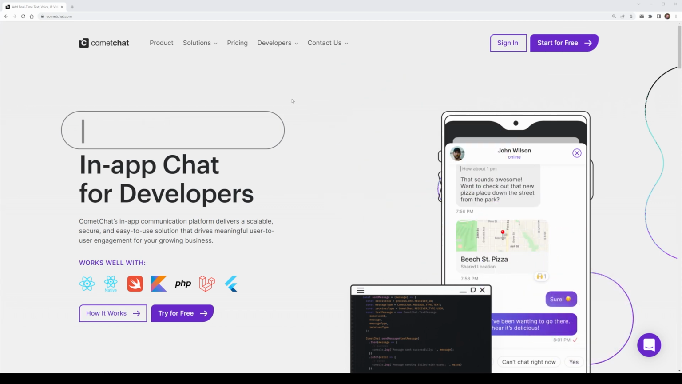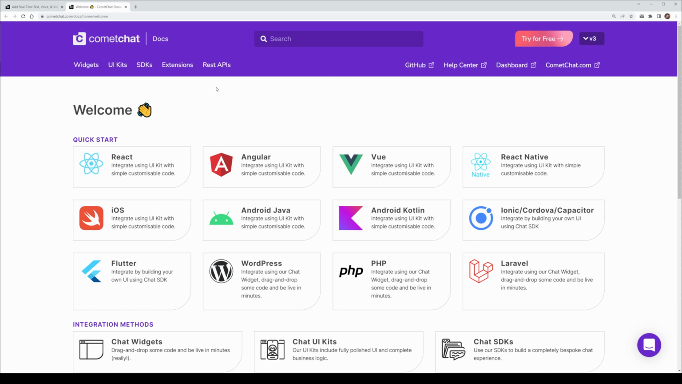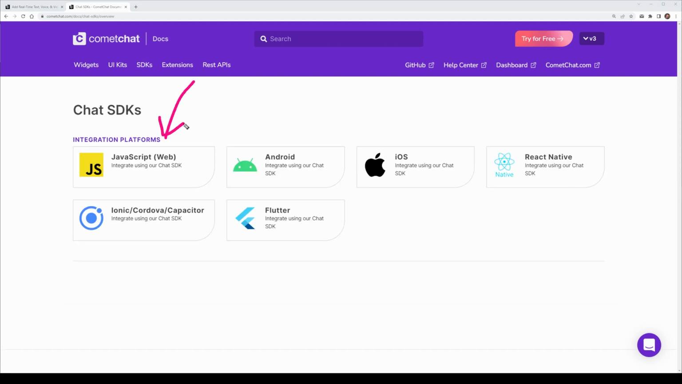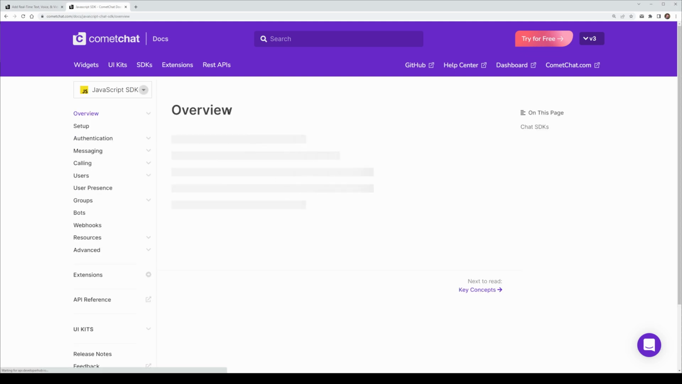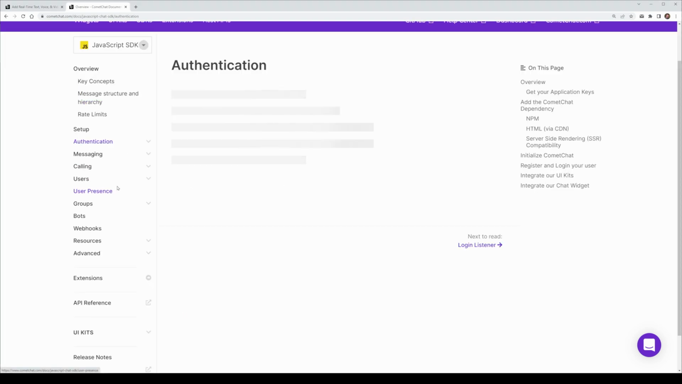We'll begin on the CometChat website. We'll head over to Developers and then to Documentation. Here, we're going to get a number of different types of documentation, but we're just going to head over to SDKs and select the JavaScript documentation for web. Here, we've already completed the setup in the previous video. This time, we're moving on to authentication.